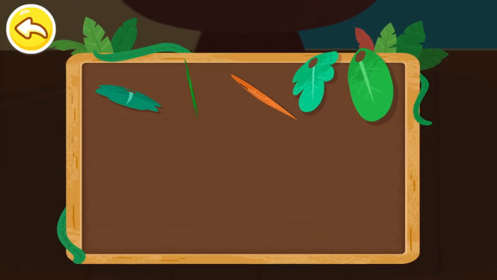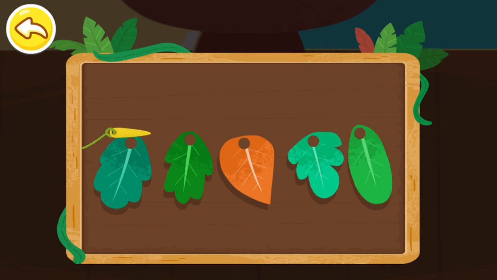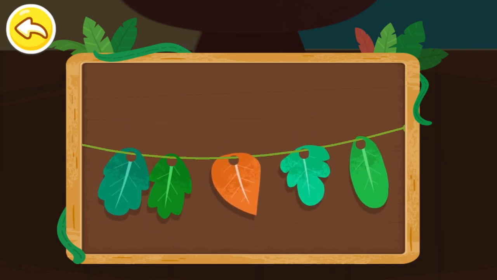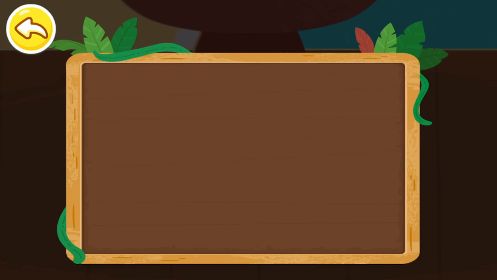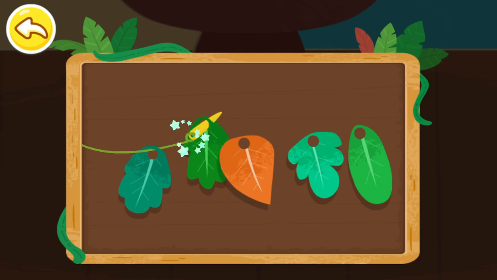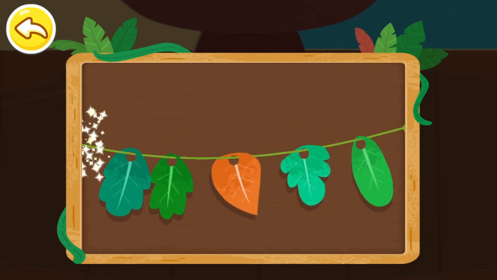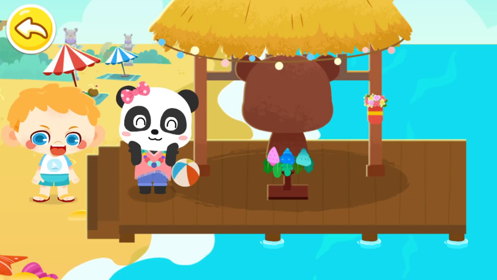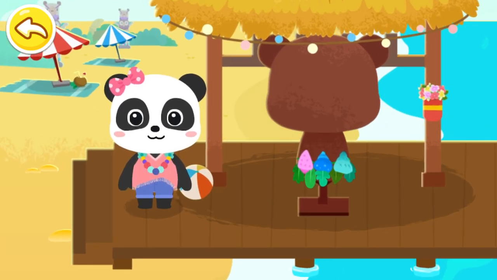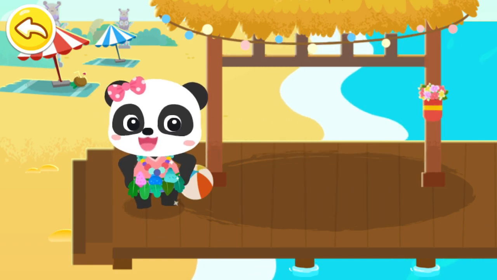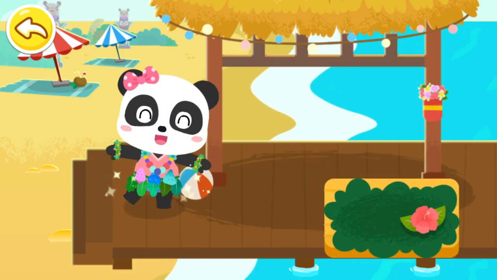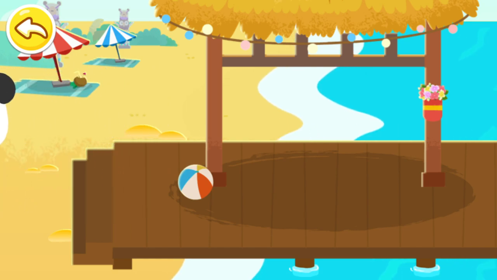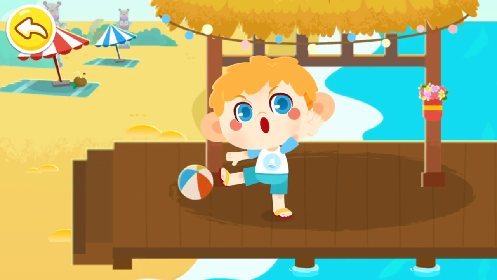Then, let's make two beautiful bracelets. Let's string the leaves. Put on the skirt and bracelets. Please help me get changed as well.